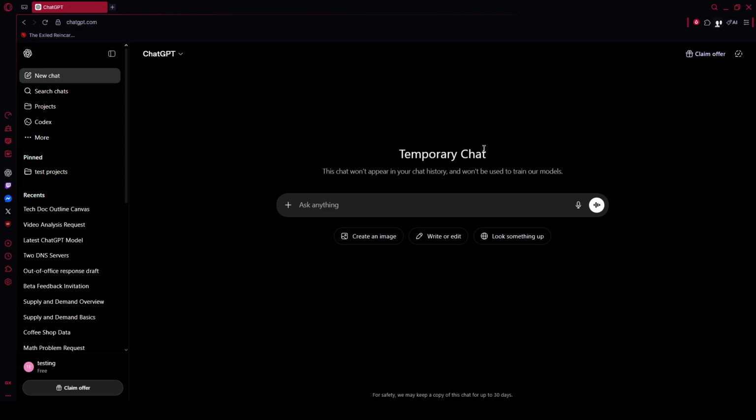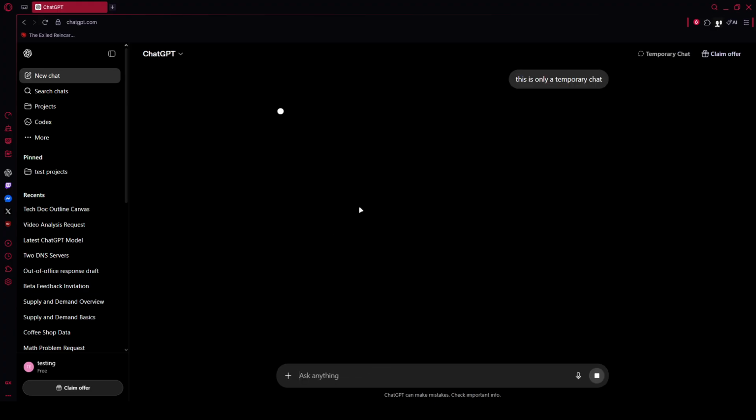Now, here's what changes under the hood. Your conversation will not create a new entry in the left-hand chat history. It won't be saved and it won't be searchable later. The long-term memory system is also isolated here, so the model can't read any of your stored preferences or save new facts about you to settings, personalization, or manage memories.